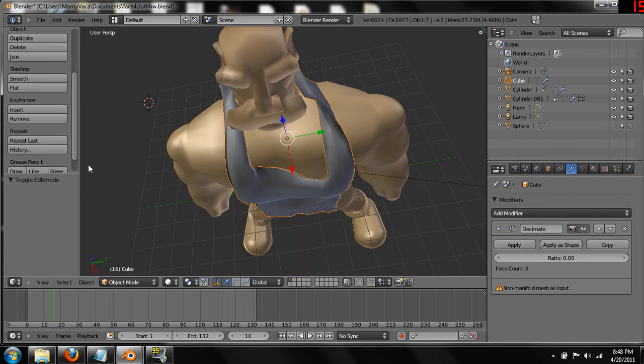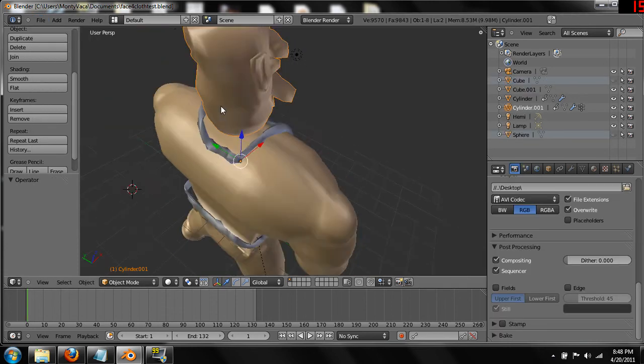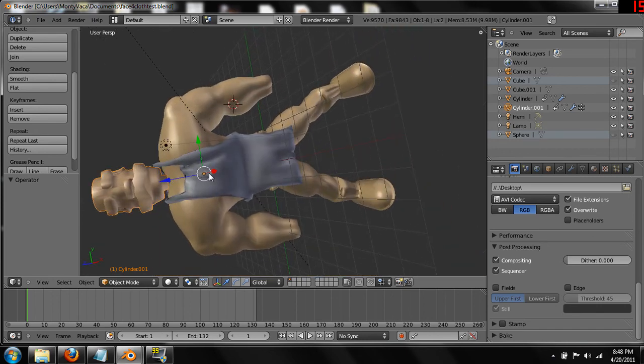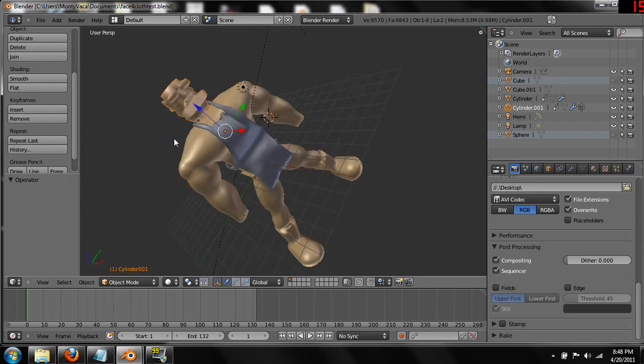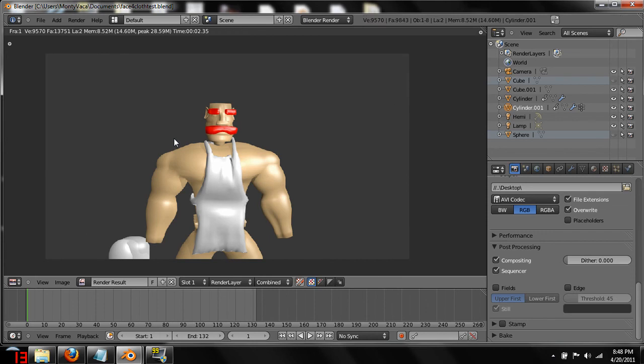Here, I will open up another project that I was working on to show you guys the end result of something. This is one that I got working that I kind of like. I'm still going to mess around with the actual neck a little bit, but if we render it, I'm thinking that looks pretty good as far as the apron goes. That's pretty much it.